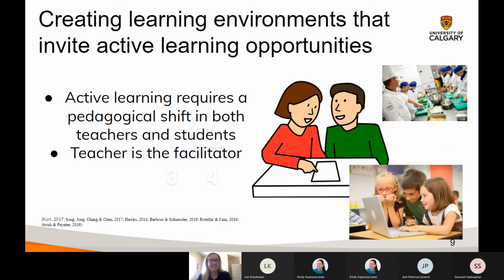And finally, condition number 5, creating learning environments that invite active learning opportunities. Again, this is a vital part for the in-class learning. Active learning requires both a pedagogical shift in the teachers and students. This is going to be new to them, and so the teacher needs to explicitly teach what it will look like and what their expectations are for both online and in-class learning, as well as the teacher then becomes more of the facilitator in the role, guiding the students through their learning rather than lecturing.